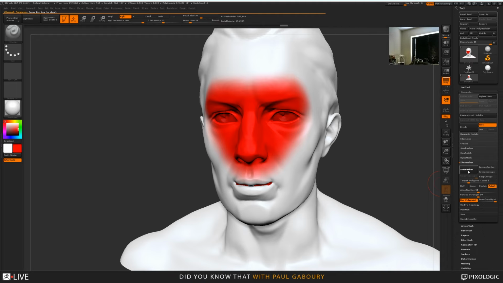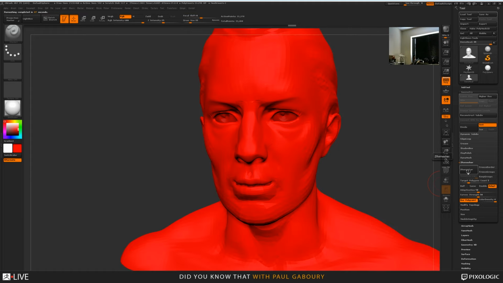Is it done? Still out there. It's done now. Hold on, sorry. I'm out of frame. Trying to get my flash drive in the computer here.